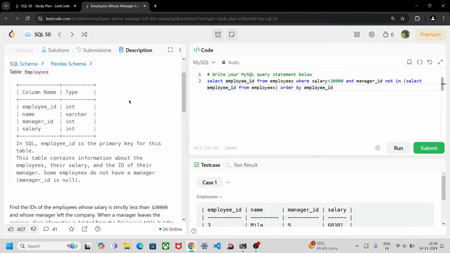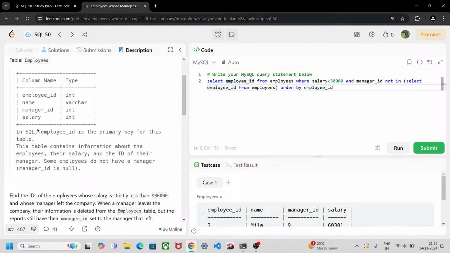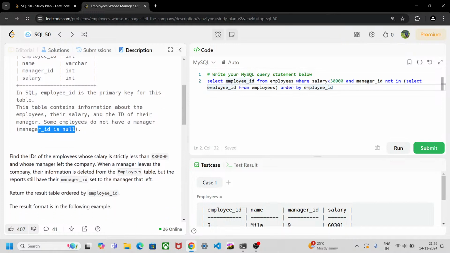So we have the employees table, with the columns employee ID, name, manager ID, and salary. Employee ID is the primary key for this table, and this table contains information about employees, the salary, and the ID of the manager. Some employees do not have a manager, and wherever they don't have a manager, the manager ID is null.